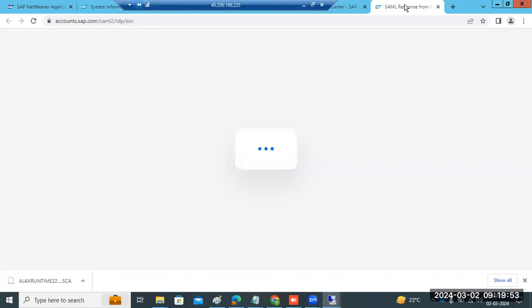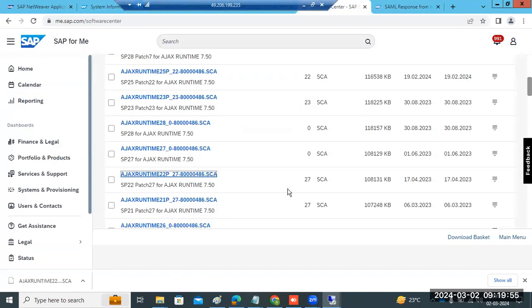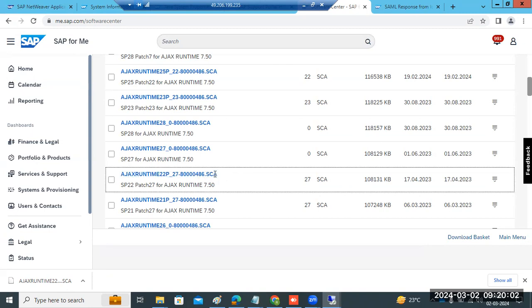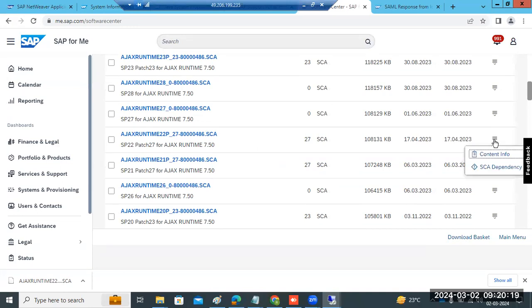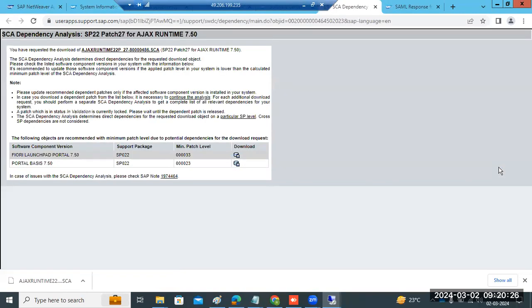But for any patch level update, the common procedure is to go to the service marketplace and download the Java patches. The extension for Java patches is SCA. Normally the patches are SAR files, right? These are SCA files, software component archives. One of the important steps for Java patches is to go to the SCA dependency. When you are updating the Java patches, the dependencies also we have to update.